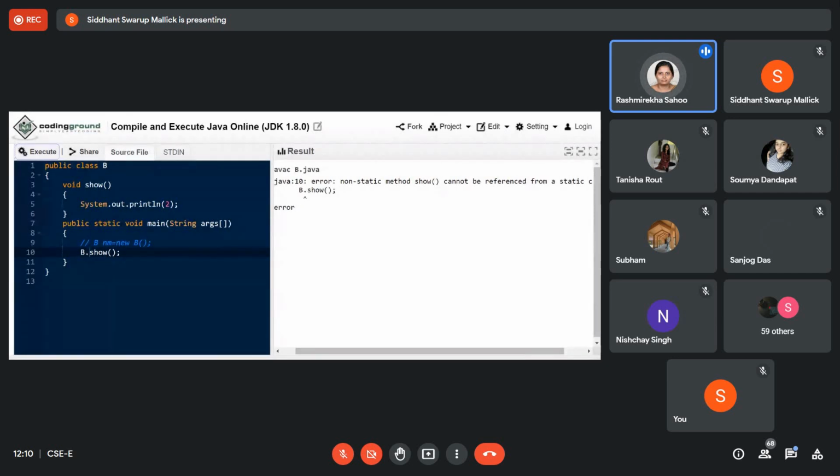Okay, so you can see here. Your class name is B, method is show, and here he is calling a normal method, regular method, not a static method, non-static method. So when we are trying to call this show method with the class name B, it is showing non-static method show cannot be referenced from a static context b.show.